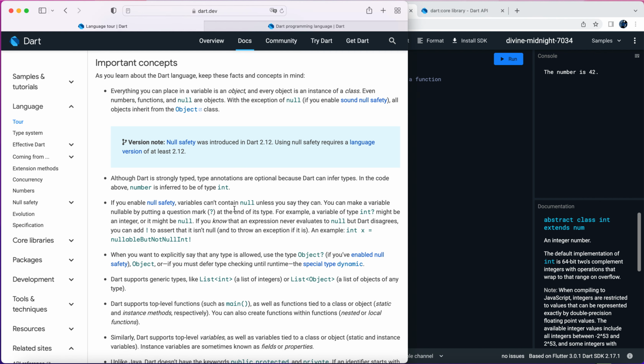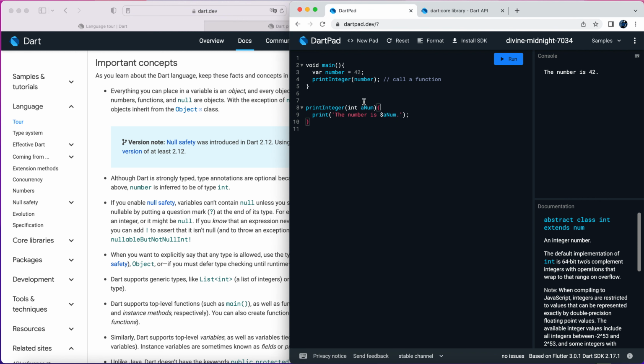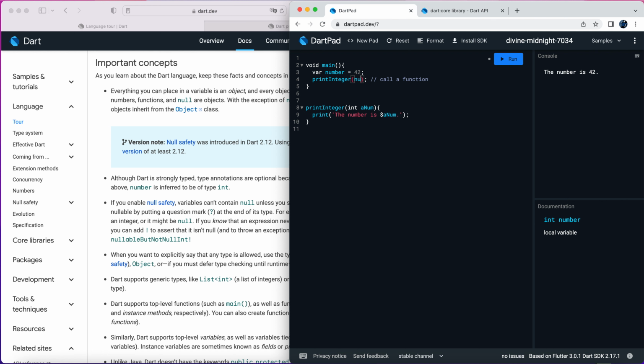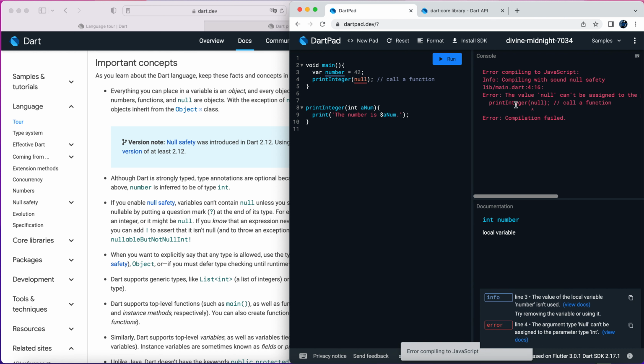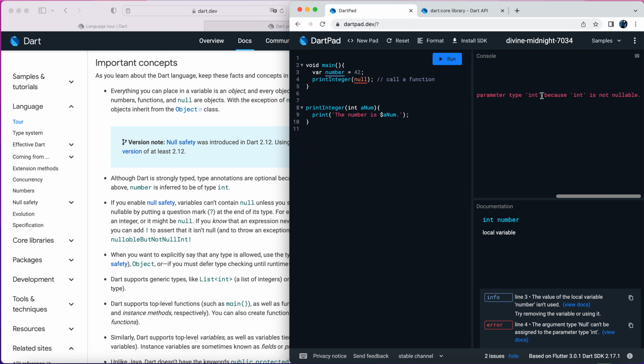Some other important concepts that you have to understand: starting from Dart version 2.12, it supports null safety. That means the Dart programs that you write are null safe, so you cannot pass a null here. If you pass a null, the compiler is going to give you an error, saying that the value null cannot be assigned to a parameter type int because int is not nullable.